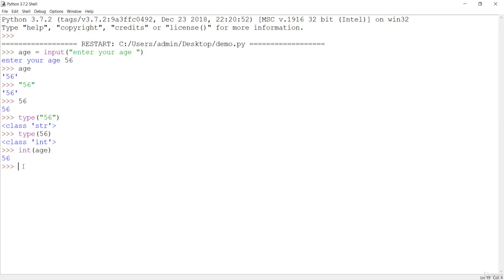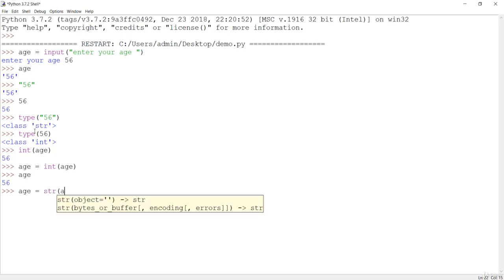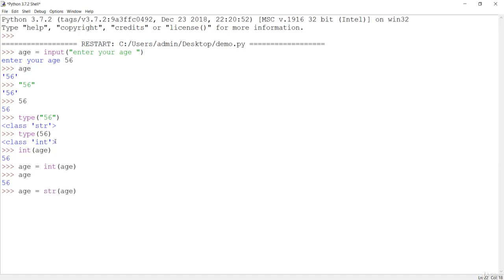If you want to roll back to the string, you can do something like str, which is another method to convert an integer to a string, or anything else to a string. So if I hit enter again and check the age, it has now been typecasted to a string again, which was an integer before.